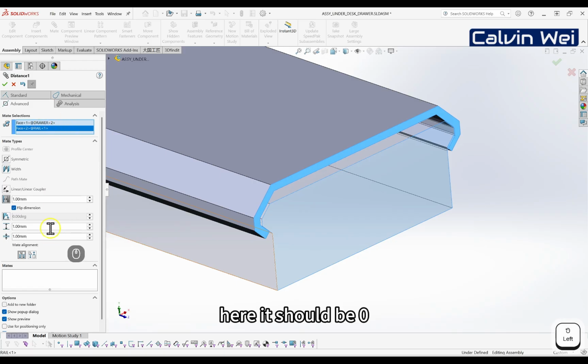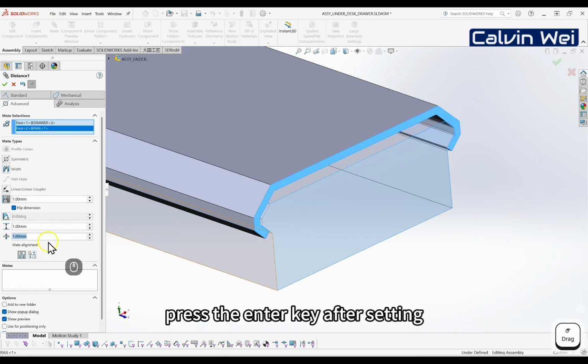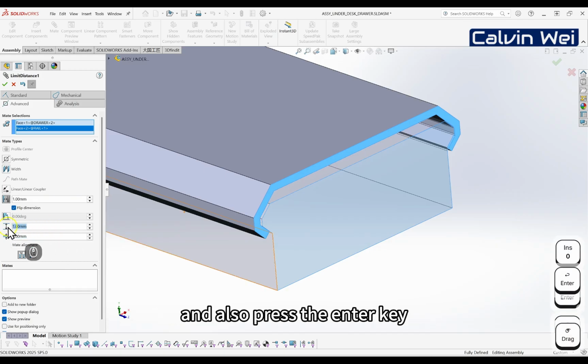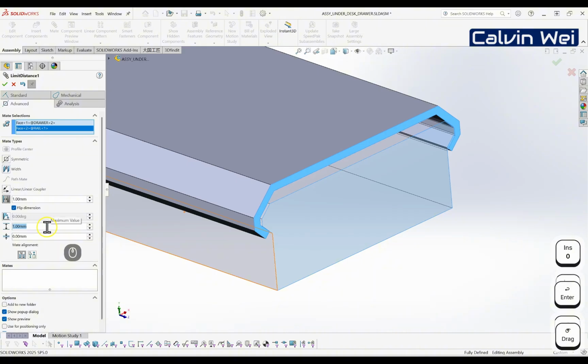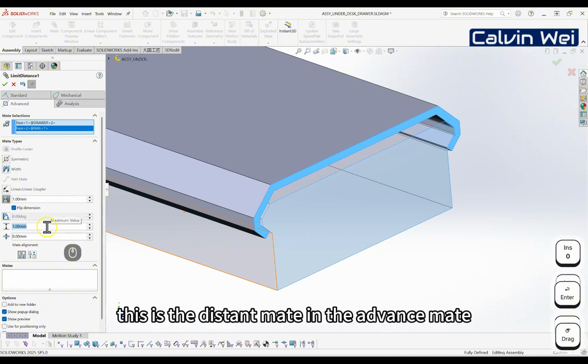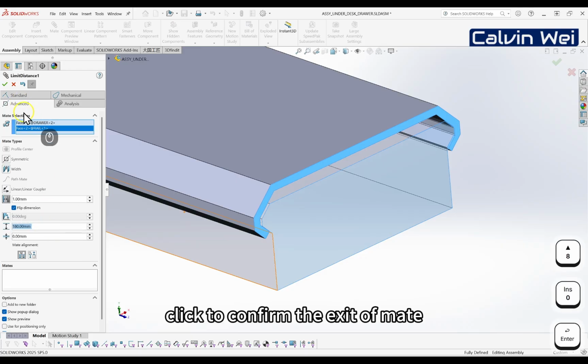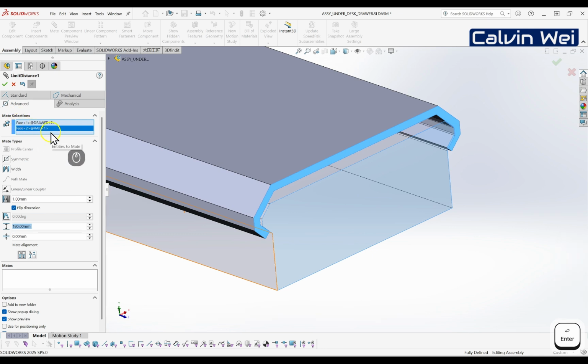Here it should be 0. Press the enter key after setting. The maximum value we set is 180 mm, and also press the enter key. This is the distance mate in the advanced mate. After setting, click to confirm and exit the mate.